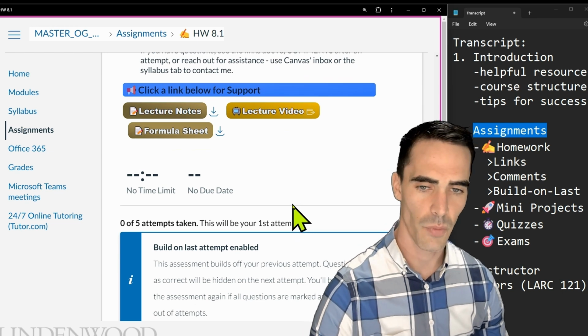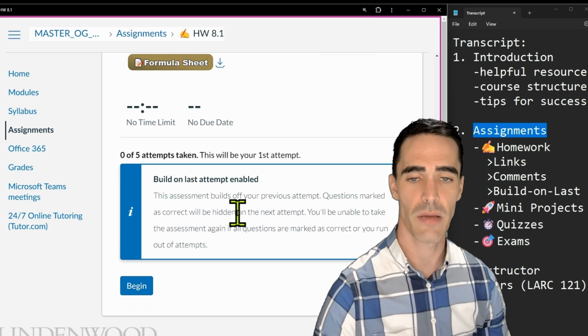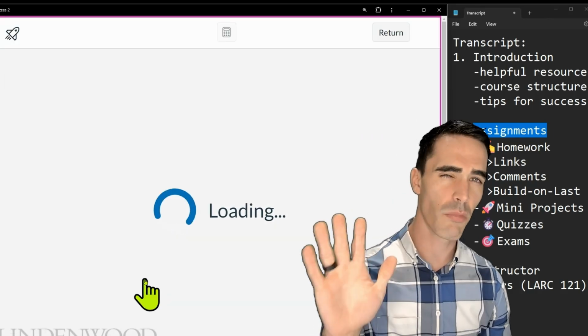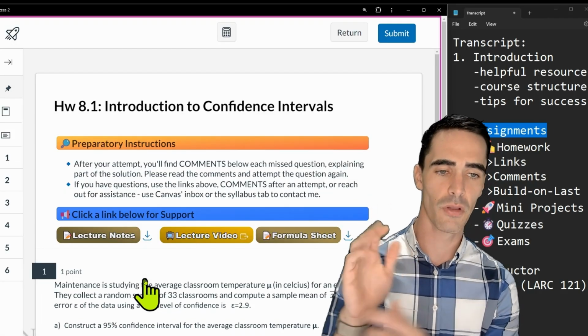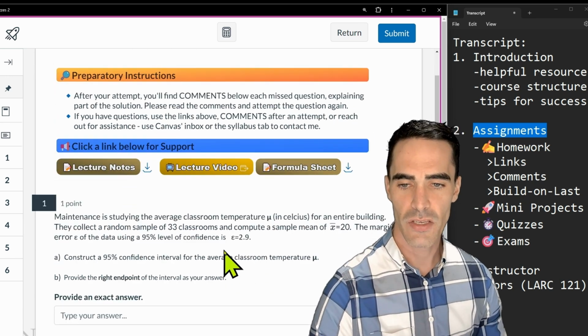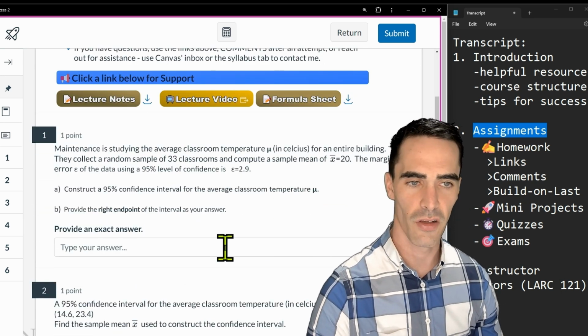One of the things that we built in here is build on last attempt. I'll show you that in a minute. But whenever you open these assignments, it'll queue up, and these are mobile friendly, but you have to hit open external tool and it'll launch it into a browser on your phone or tablet. So these are some of the questions and what they look like.